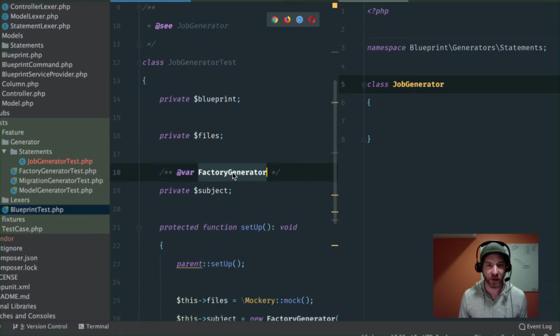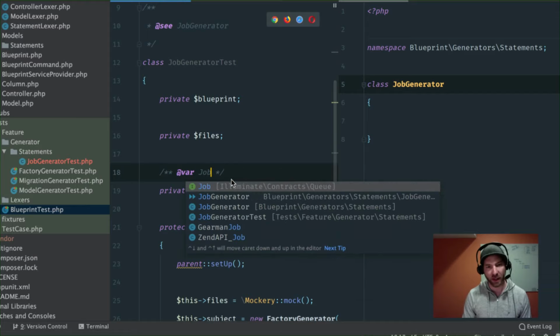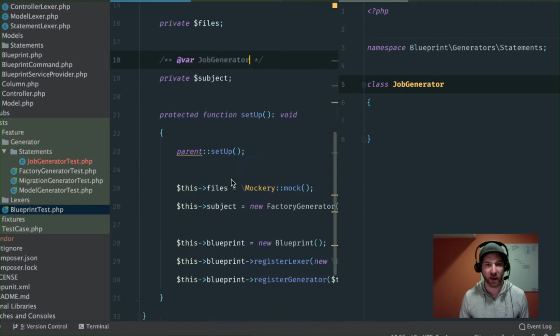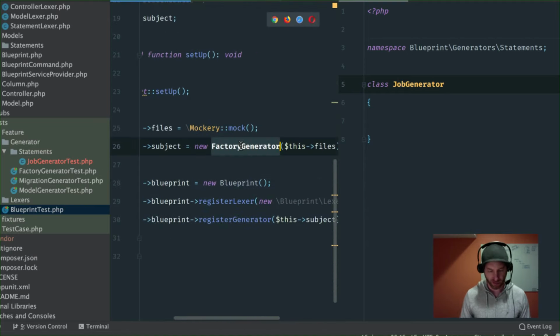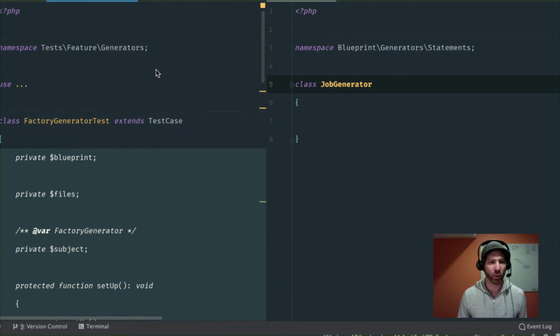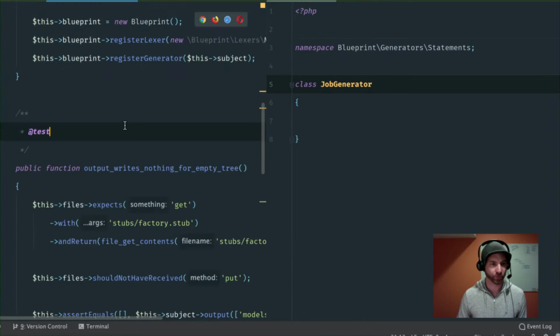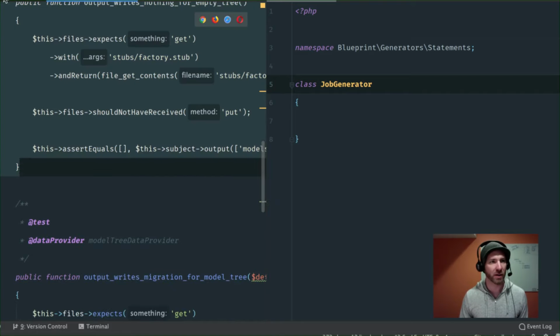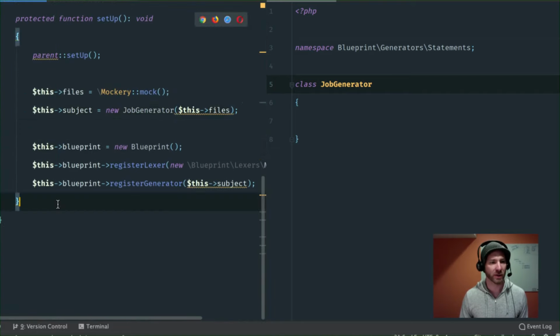Okay, so this is not going to be a factory generator. This is going to be a job generator. Whoops, job generator. Let's fix that. And then let's call this a job generator. And to that point, I think we have outputting of nothing for an empty tree. So let's just say the same thing here. So output writes nothing for empty tree.